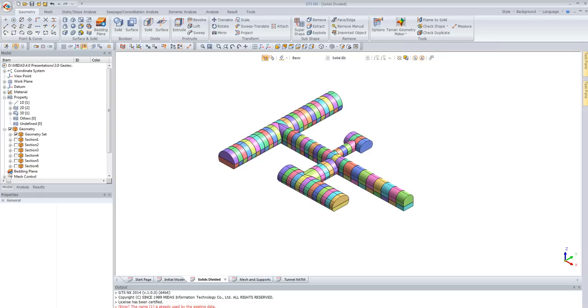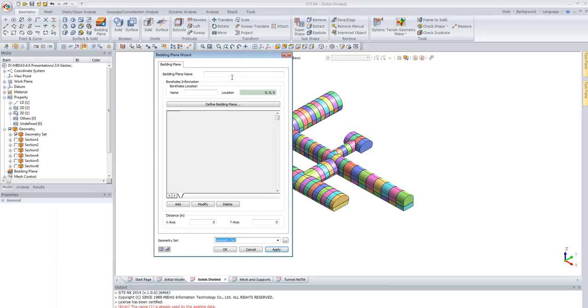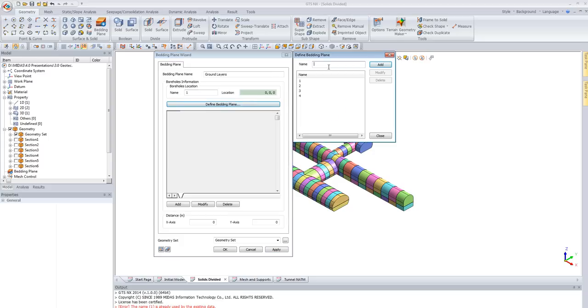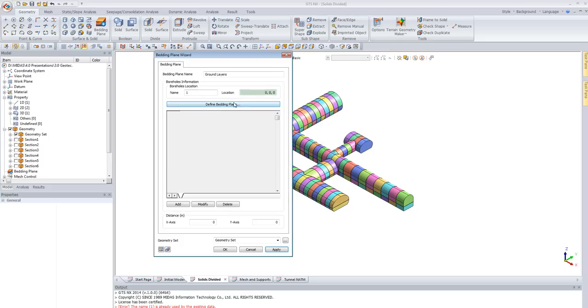So what I'm going to do is show an example by using the bedding plane wizard. I just want to highlight and give it a couple of values and a name. So give it ground layers, give it a name of 1, and this will be each individual borehole. I'll put in some of the values and add them. You can add the depth of each one. So this is each soil layer going all the way down through.